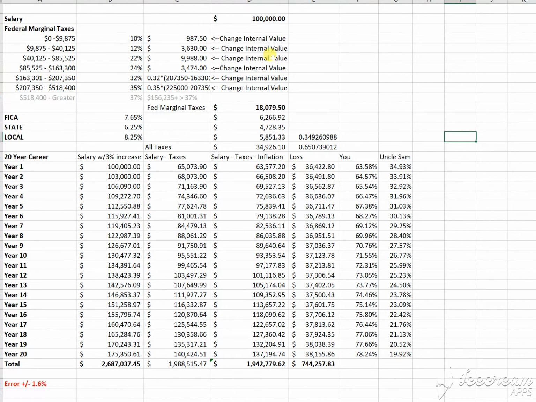So a person making $100,000, and you can double check this, will now be paying just in federal taxes $18,079.50 per year. Now, the way the calculator works, it breaks everything down step by step. So now we're going to remove FICA at 6.5%. That equates to $6,266.92. Now we can go below that and account for state taxes, which is 6.25% if you're living in Texas.